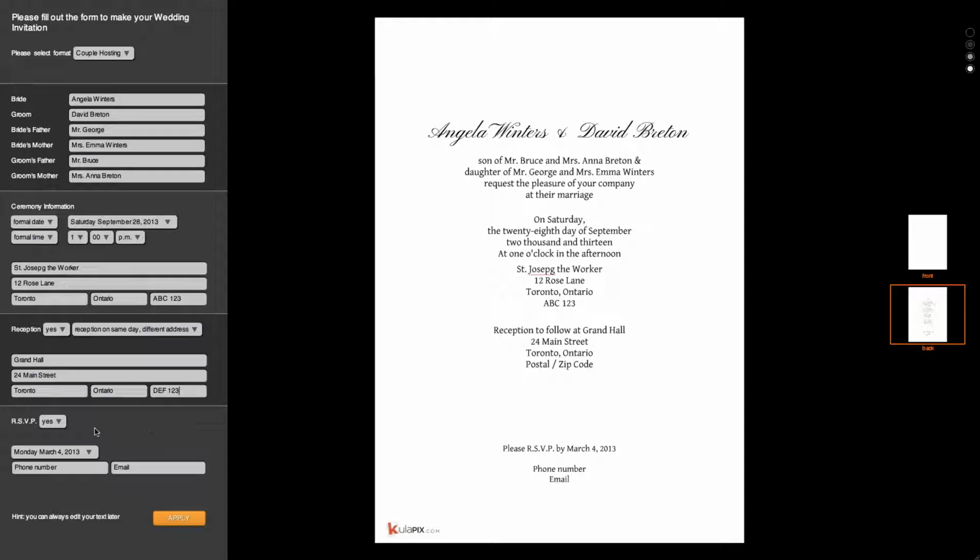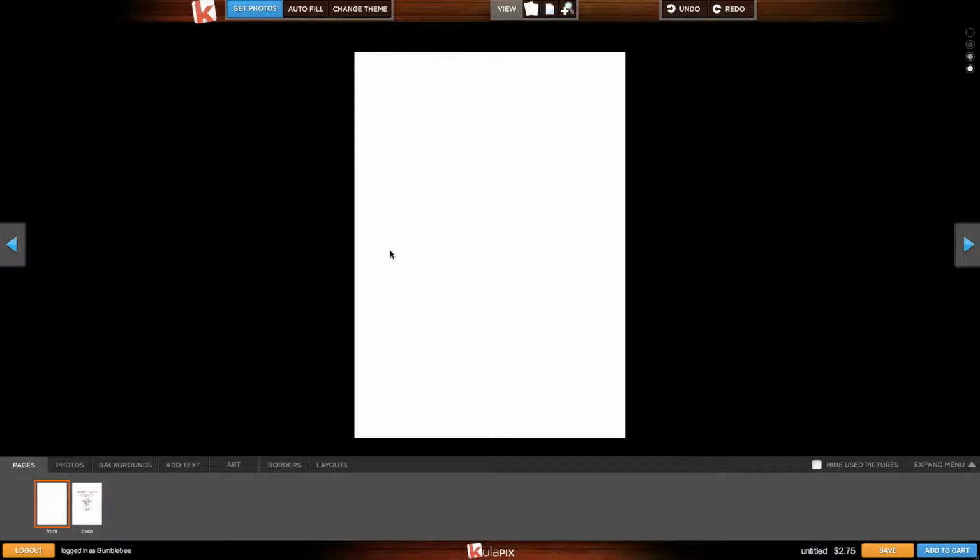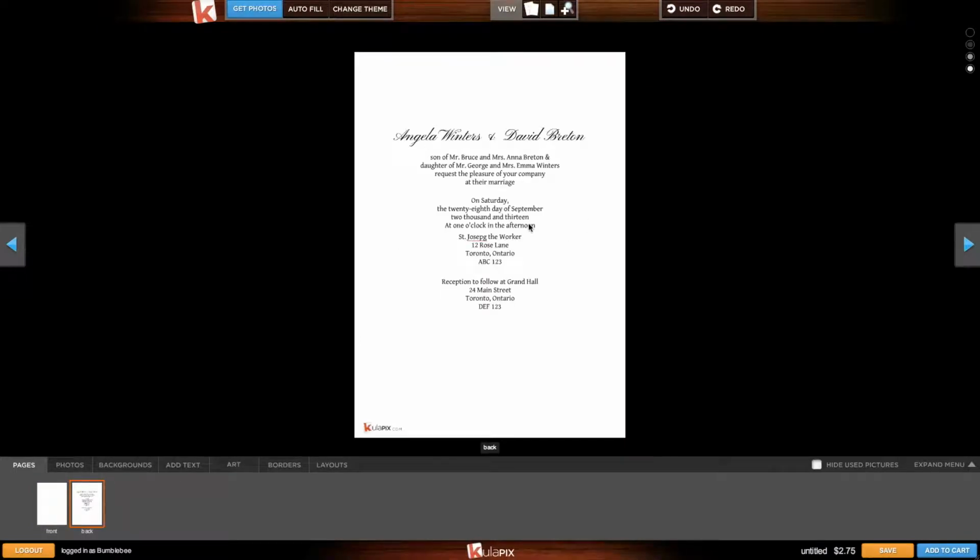You can also choose if you want RSVP information to be shown on your invite. I'm going to be making the RSVP card later on, so I'm going to select No, and it is removed from the invitation. Select Apply, and it now brings me to the front preview of my invite and the matching envelope I have chosen. Click on it once, and it now brings me to the artboard. To go to the back side of your invite, just use the right and left arrows.